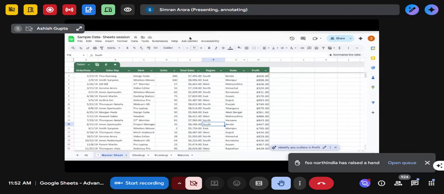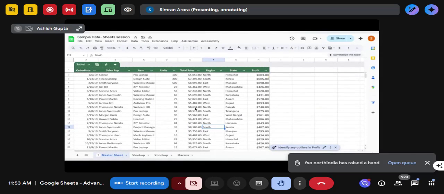Right, so we have seen a couple of things, and then you also have Ask Gemini, which is basically what Prateek has already covered in his session. So let's move on to the demo part now, right? We have already spoken about all the menu icons that we have within Sheets.